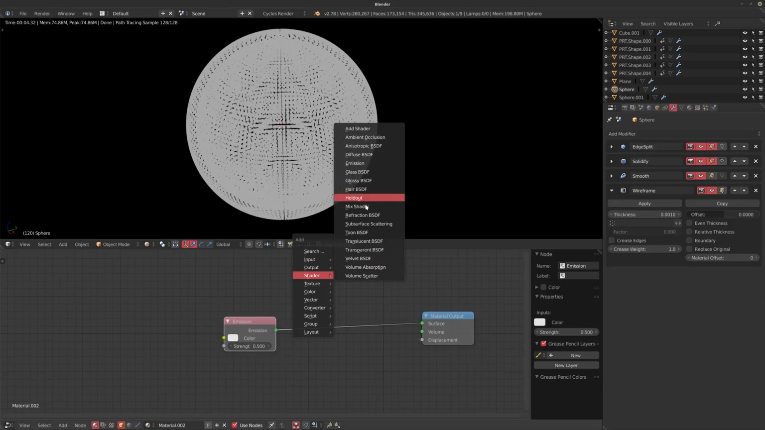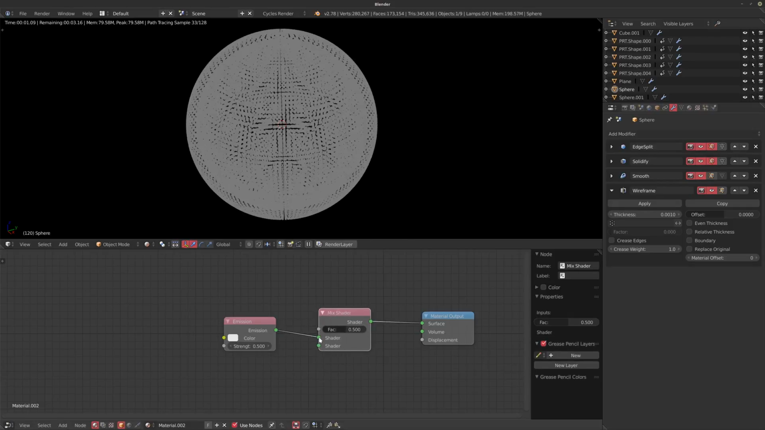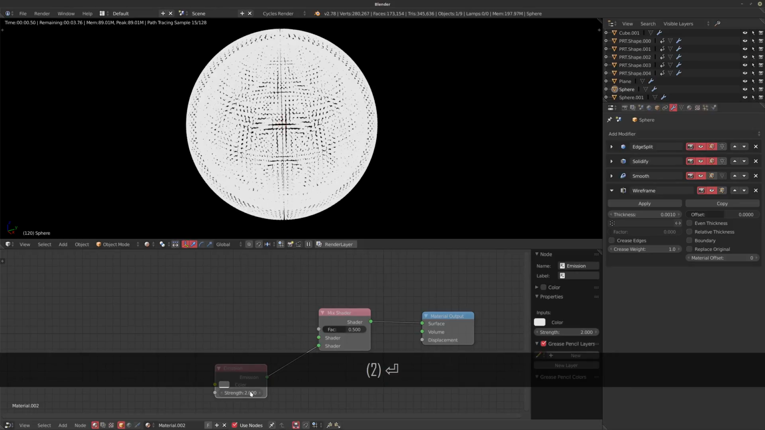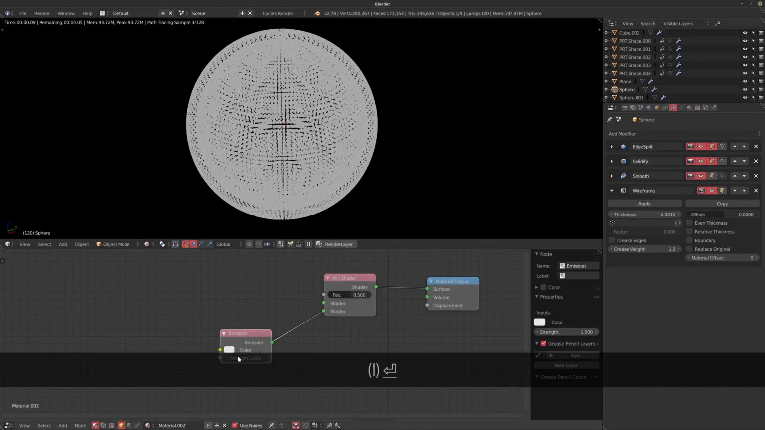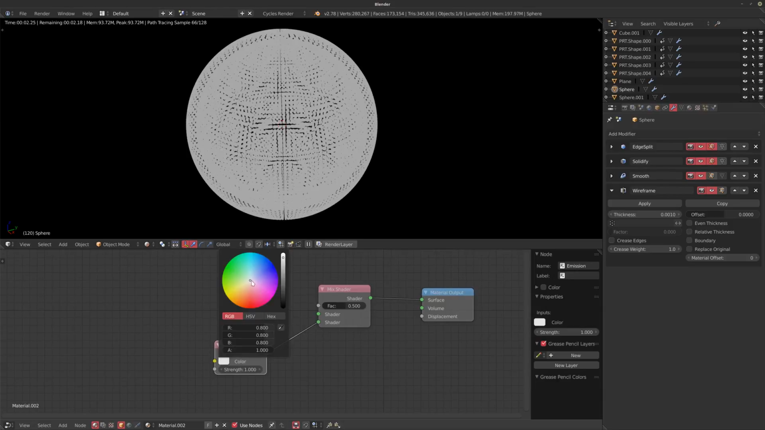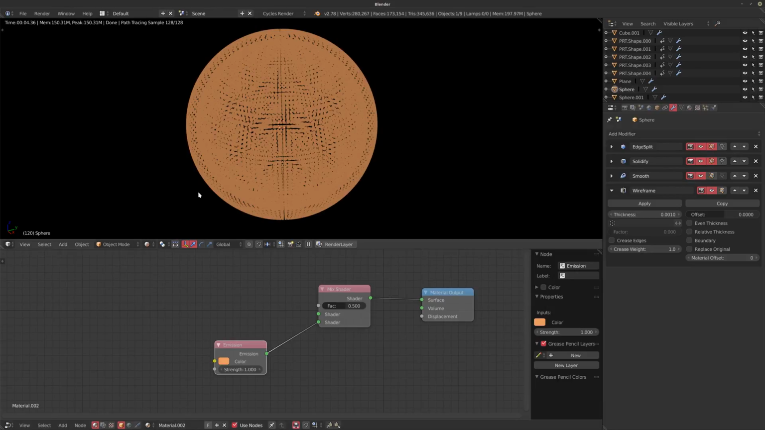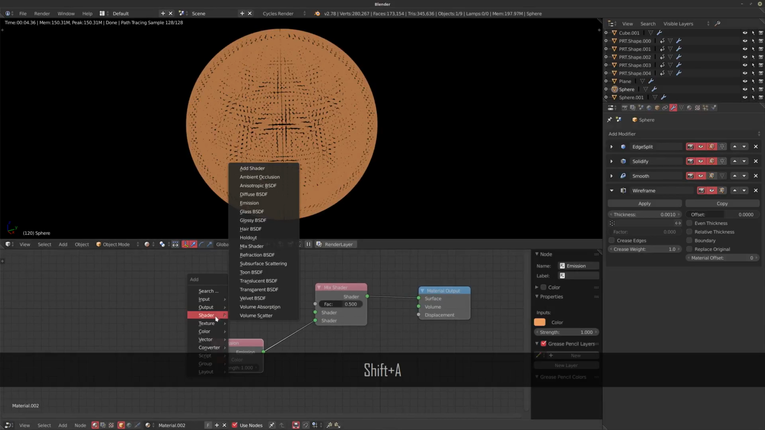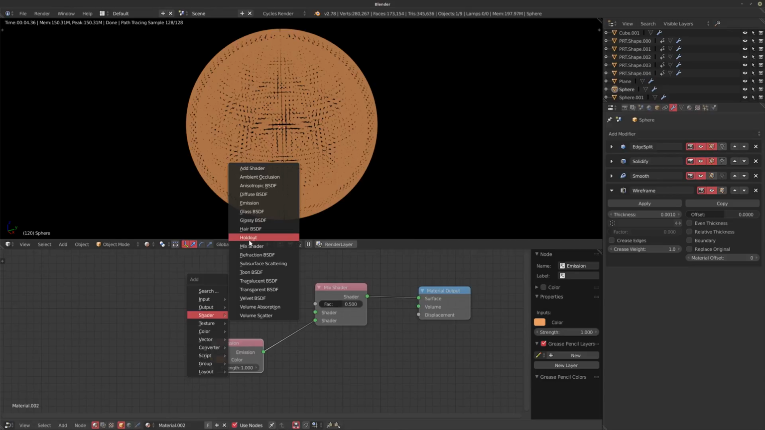I'm just going to grab a mix shader. I'm going to put in the emission in the bottom slot. I'm going to turn it back to 1, and keep it simple. I'm going to change this to like an orange-ish color. So I think it's quite similar to the way I did the globe in the middle, but I'll show you in just a second. There we go.